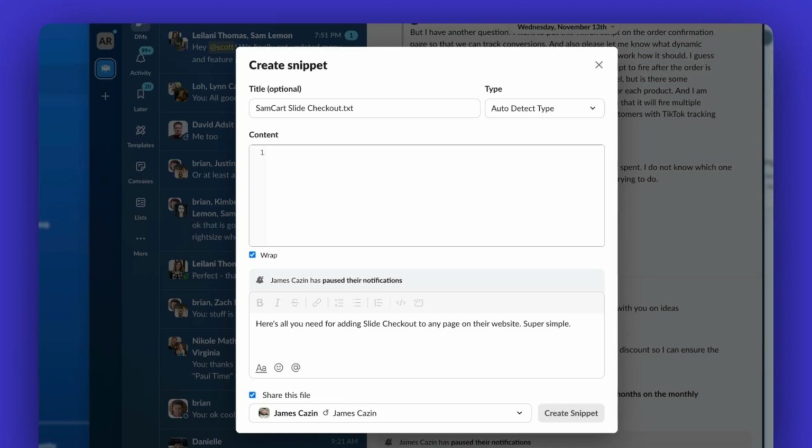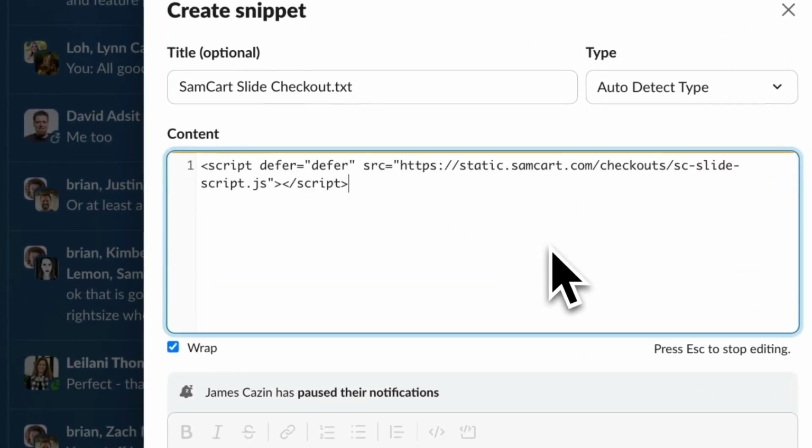So if you want to supercharge the conversions of your Kajabi site, then you need this one very simple line of code. In the next 90 seconds, I'm going to show you how to turn more visitors into paying customers through your Kajabi site by adding SamCart's new slide checkout to those landing pages.